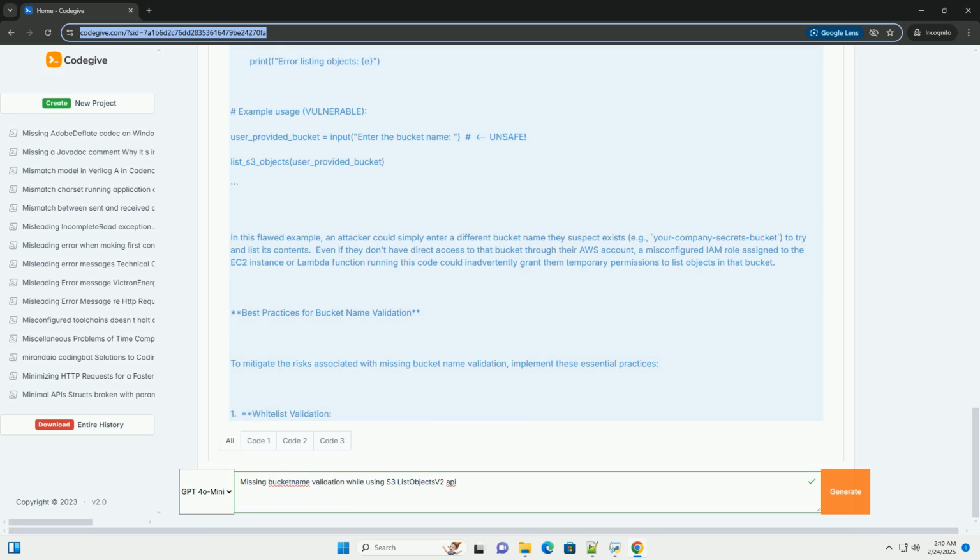6. Regular security audits and penetration testing. Conduct regular security audits and penetration testing to identify and address vulnerabilities in your application, including those related to bucket name validation. Complete code example, combining whitelisting and sanitization. This example combines the best practices of whitelisting and sanitization for maximum security.